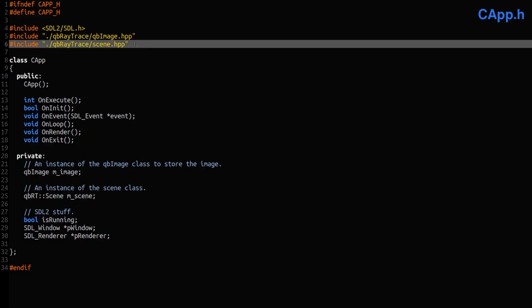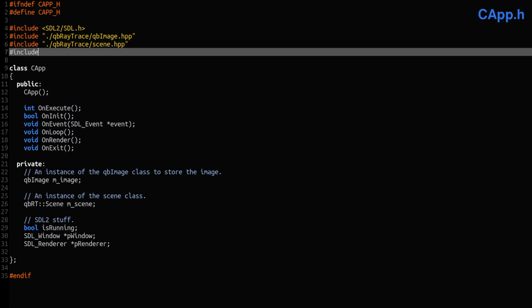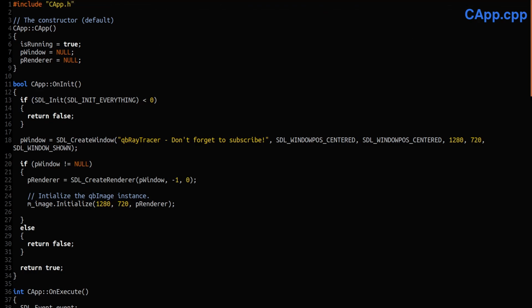So in order to test that, we're going to go to our CApp class. So first of all, CApp.h, and then we're going to look at CApp.cpp as well. Okay, so let's do that now. In CApp.h, first thing obviously we need to bring in qbRayTrace/camera.hpp. That makes sense, doesn't it? And simply save that, and we don't need to do anything else. Okay, and now let's have a look at CApp.cpp. So here we are in CApp.cpp, and let's see, what do we need to do?